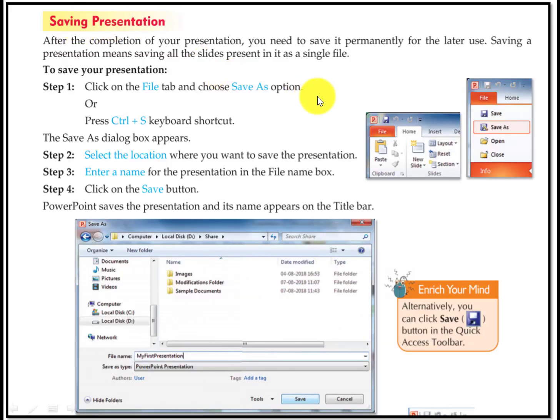Saving a presentation. Saving a file in Word, Excel, PowerPoint, MS Access and MS Paint is the same. The method of saving a file, opening a file, closing a file and exiting from PowerPoint, Word or Excel is the same thing. It means if you want to save a presentation, then go to File, then Save As option, or press Ctrl S. The Save As window will open. Type the file name and click on Save. The default extension of PowerPoint is .pptx.